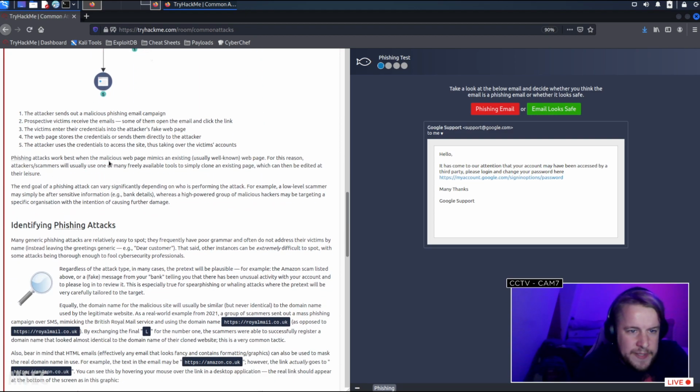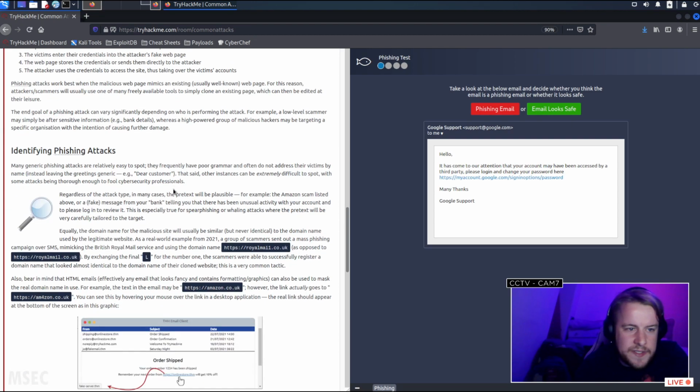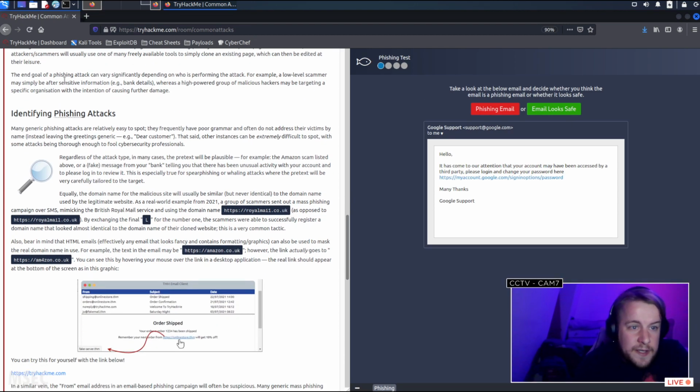Phishing attacks work best when the malicious web page mimics an existing, usually well-known web page. For this reason, attackers and scammers will usually use one of the many freely available tools to clone an existing page, which can then be edited at their leisure. The end goal of a phishing attack can vary significantly depending on who is performing the attack. For example, a low-level scammer may simply be after sensitive information, whereas a high-powered group of malicious attackers may be targeting a specific organization with the intention of causing further damage.